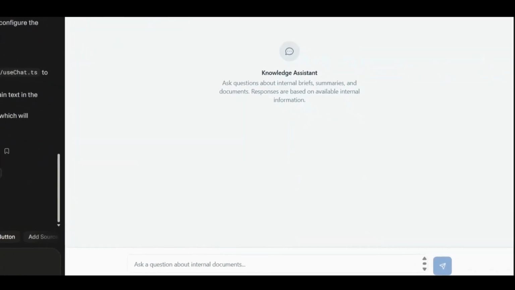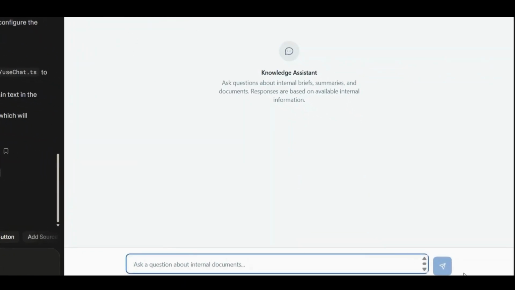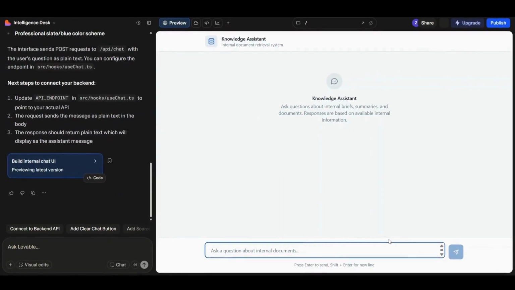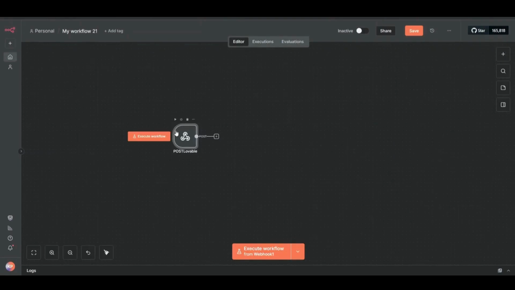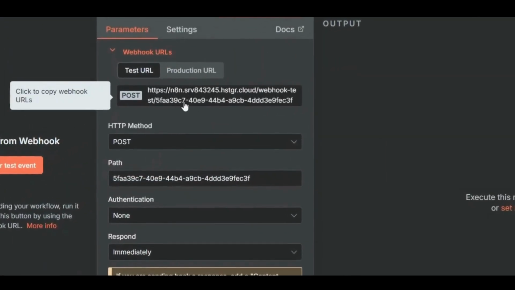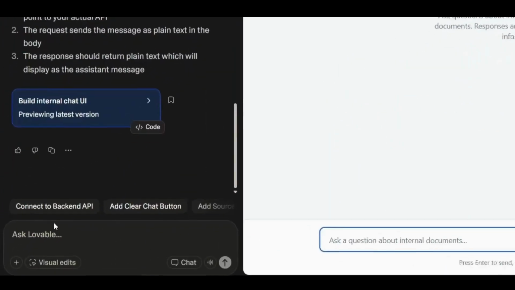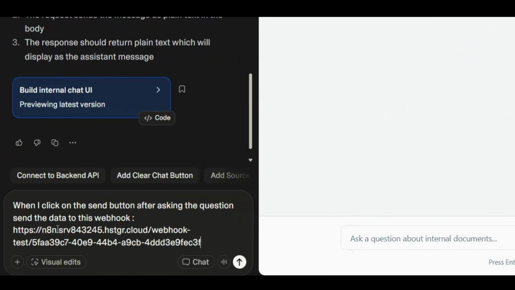Now, as you can see, the UI is properly done. Now I need to make sure that when I click on the send button and ask a question from this UI interface, there's actually data going back to n8n. So to do that, I will go back to the n8n interface. I will copy this test URL. And now I go back to Lovable and send the data to this webhook.